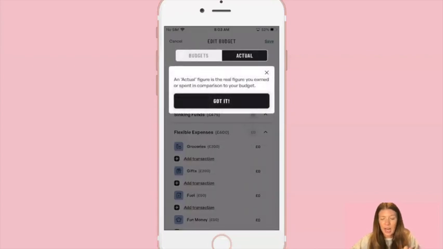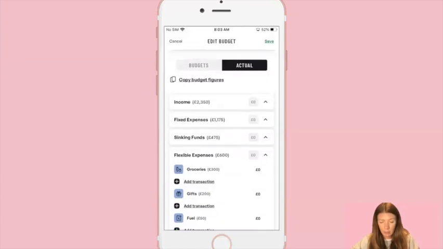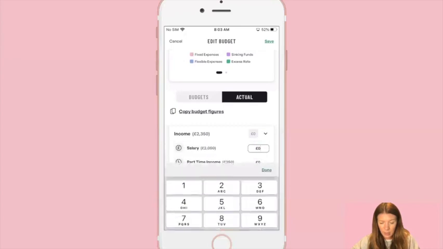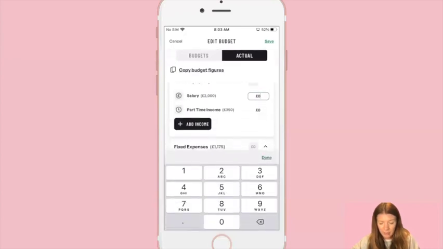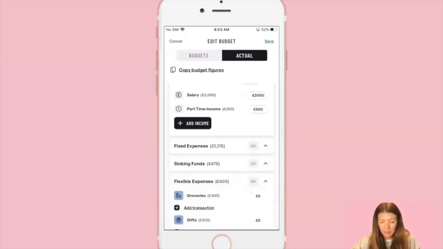So firstly, an actual figure is the real figure that you actually earned or spent in comparison to your budget. So say that you thought you would be earning £2,350, but you actually in that part-time job earned £500, not £350. We can put that in and show that you beat the budget. So we will come to income, and we're going to say I planned for 2,000 and I did get 2,000. But for part-time income, I said it was going to be £350, but hey-ho, I did some extra shifts and it was £500.